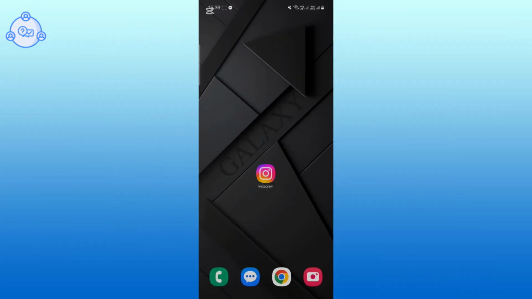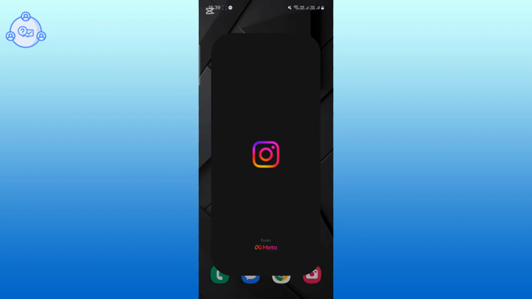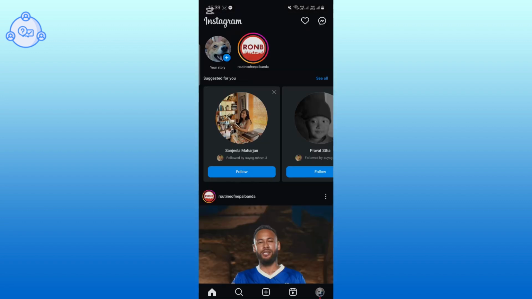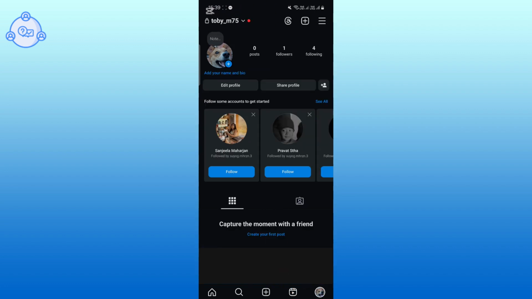Start by opening the Instagram app on your device. Go to your profile by tapping on the profile icon at the bottom right. Now, tap the hamburger icon at the top right corner of the screen.